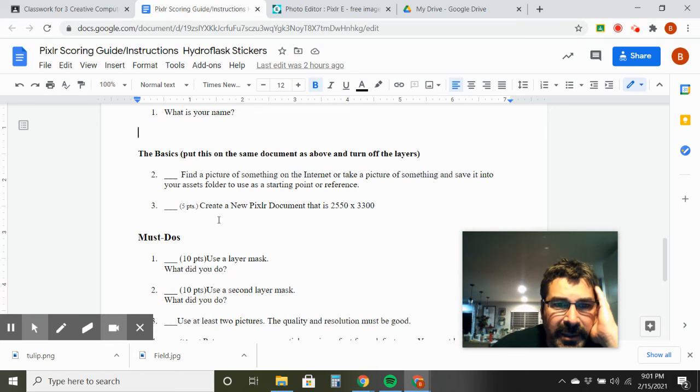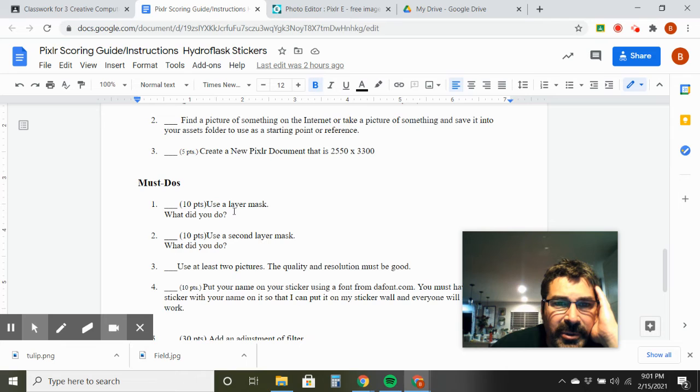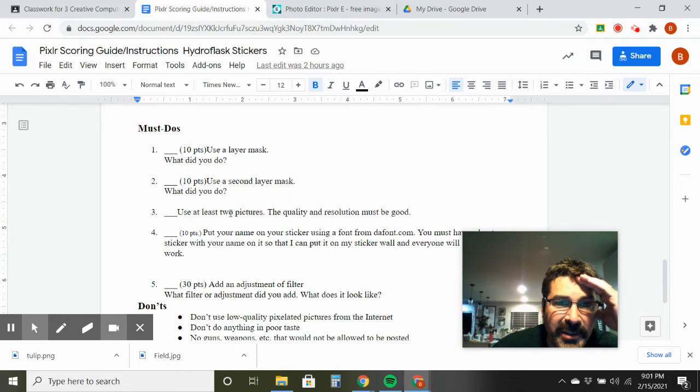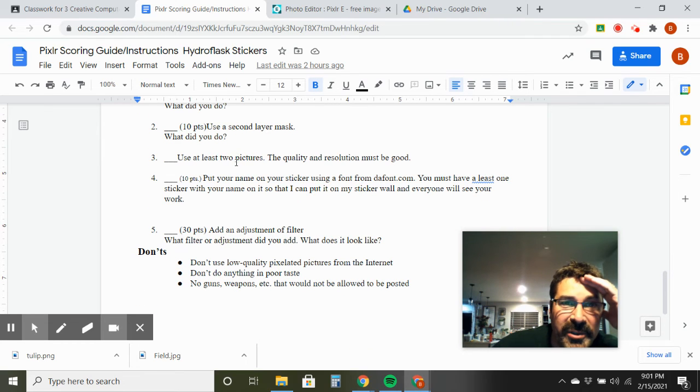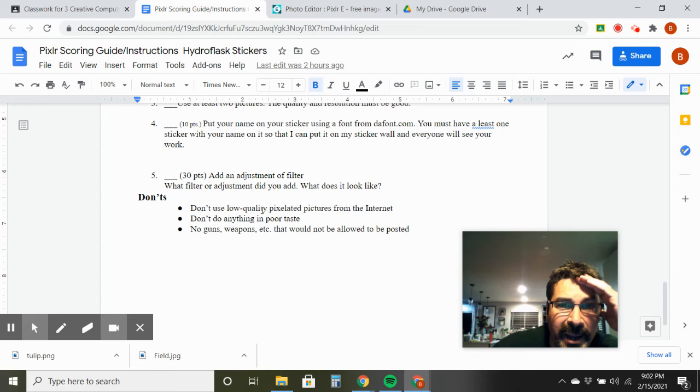Next thing is, did you use a layer mask? And then write down what you did. Did you do a second layer mask? So answer these questions. Did you use at least 2 pictures for your layer masks? Did you put your name on it using a new font from dafont.com? Did you add an adjustment or filter like we just talked about? And then answer that question. And then here's the things not to do.